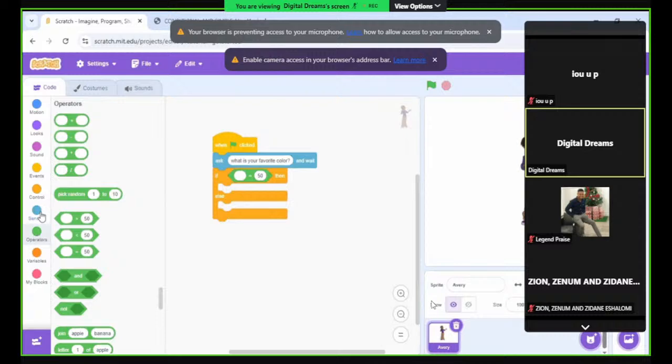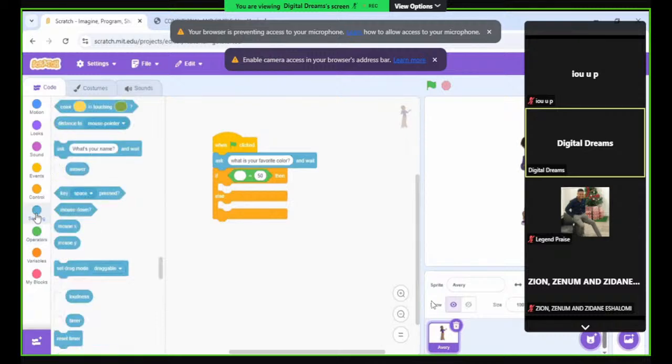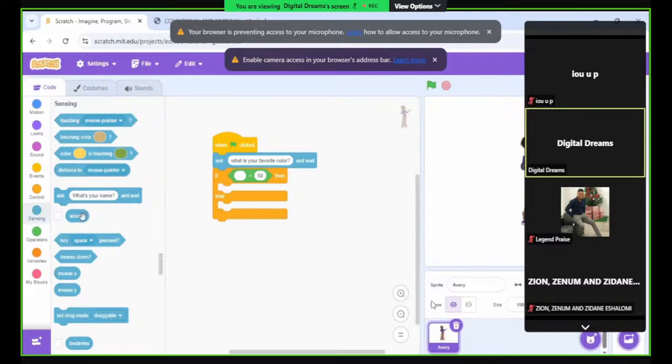Now you click on your sensing and you get your answer block. Drop it here, and we're going to change this 50 to purple because Avery likes purple. So let's type in purple there. So now, if answer equals purple, then say.